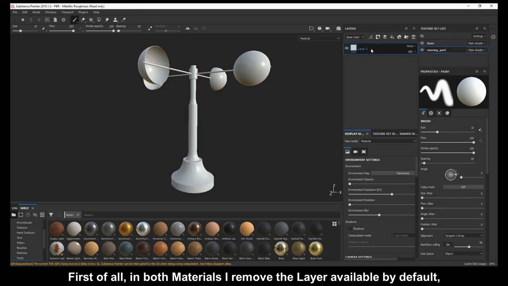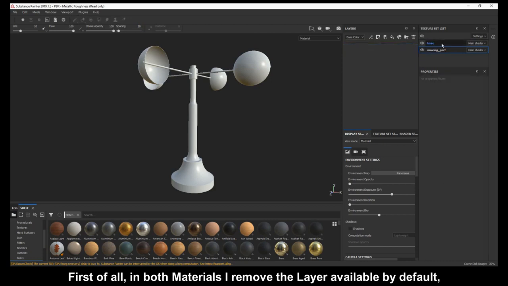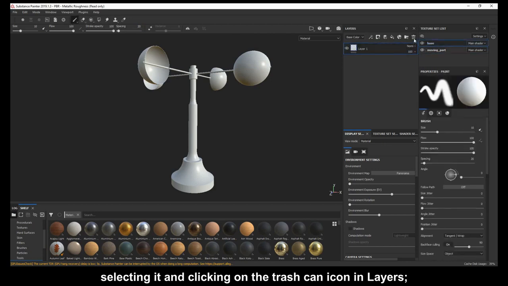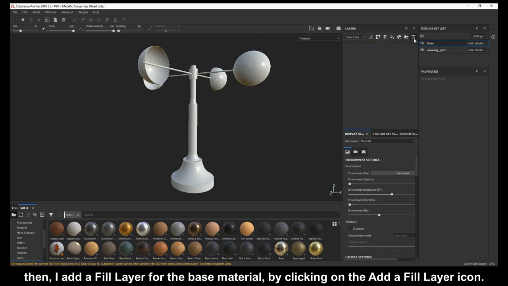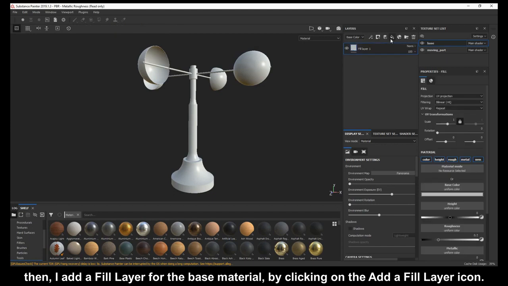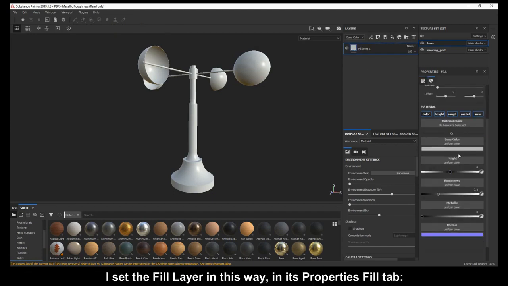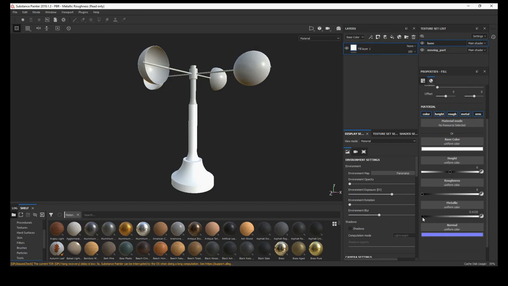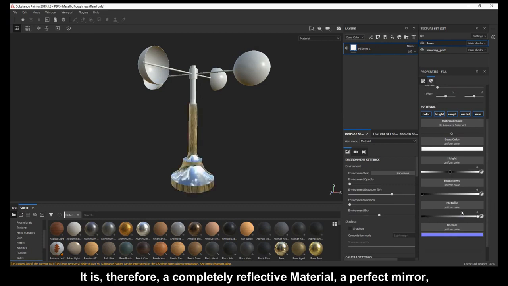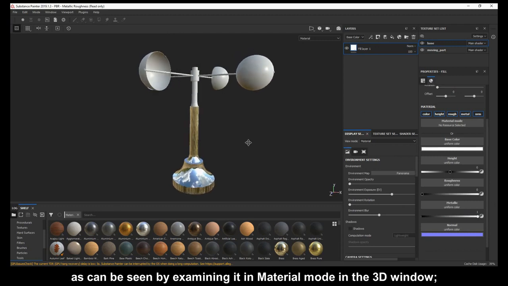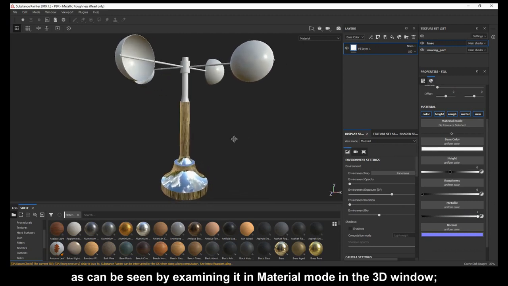First of all, in both materials, I remove the layer available by default, selecting it and clicking on the trash can icon in layers. Then, I add a fill layer for the base material by clicking on the add a fill layer icon. I set the fill layer in this way, in its properties fill tab: pure white color, roughness to 0 and metallic to 1.0. It is, therefore, a completely reflective material, a perfect mirror, as can be seen by examining it in material mode in the 3D window.